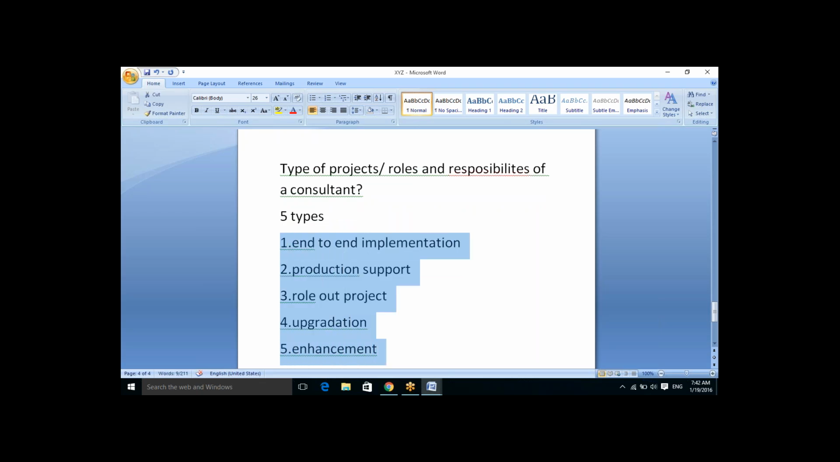Based on these five types, you are going to develop all your projects. It's nothing but roles and responsibilities of a consultant. So here you see the end-to-end implementation project. What do you understand by end-to-end implementation project? Here, say KFC is newly implementing the project. That is nothing but starting to the end of a project, you are going to be involved.